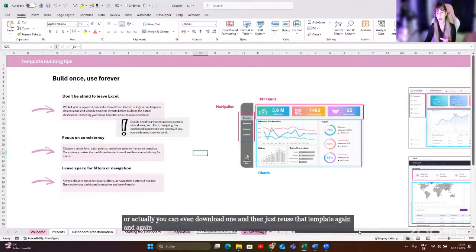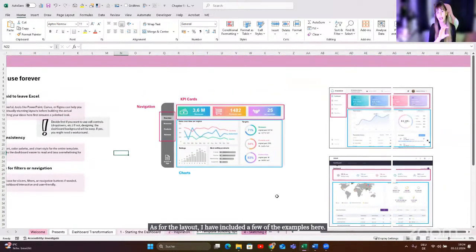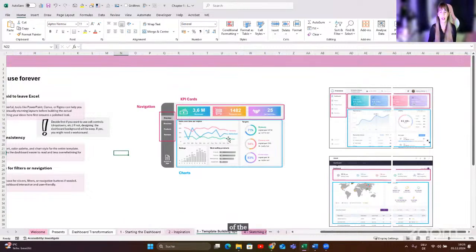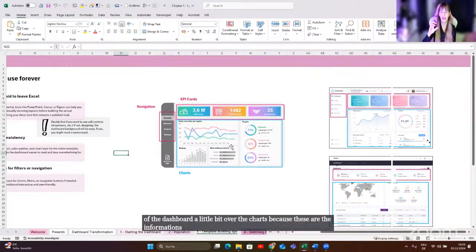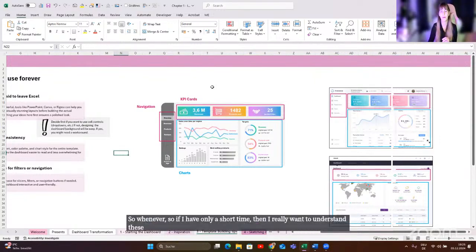As for the layout, I have included a few examples here. And you can see that there is a best practice or a pattern amongst these dashboards. Usually the KPI cards are on the top of the dashboards, a little bit above the charts, because this information is outlined, a little bit bigger and easier to read, since these are the most important things on the dashboard. So if I have only a short time, I really want to understand these numbers very quickly.